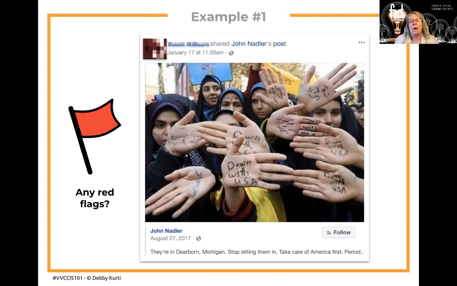It's kind of a weird convergence of networks, I guess. Anyhow, one day I'm on social media and someone I know posts this picture and didn't have any comment on it right off the top. So he posts this picture, says they're in Dearborn, Michigan. Stop letting them in. Take care of America first, period. And then, of course, there's all these hands that say down with the USA, and there's some with Arabic. I don't read Arabic.